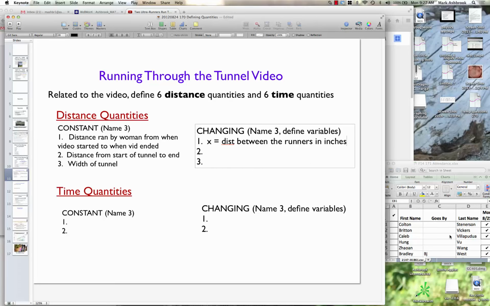So distance between the runners in inches. That's good. Where is Daniel? You got another changing distance quantity in the situation. That's the distance from the starting point of the bridge for the woman. Okay. Meters. So what variable do you want to call that? Z. Z equals the distance of the woman in meters from start of the bridge. Is that what I heard you say?